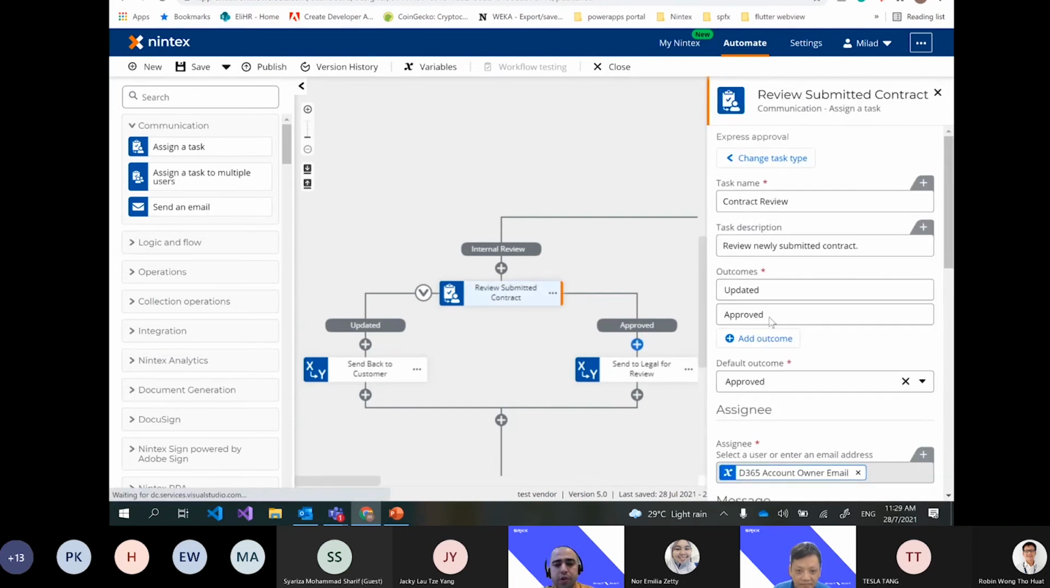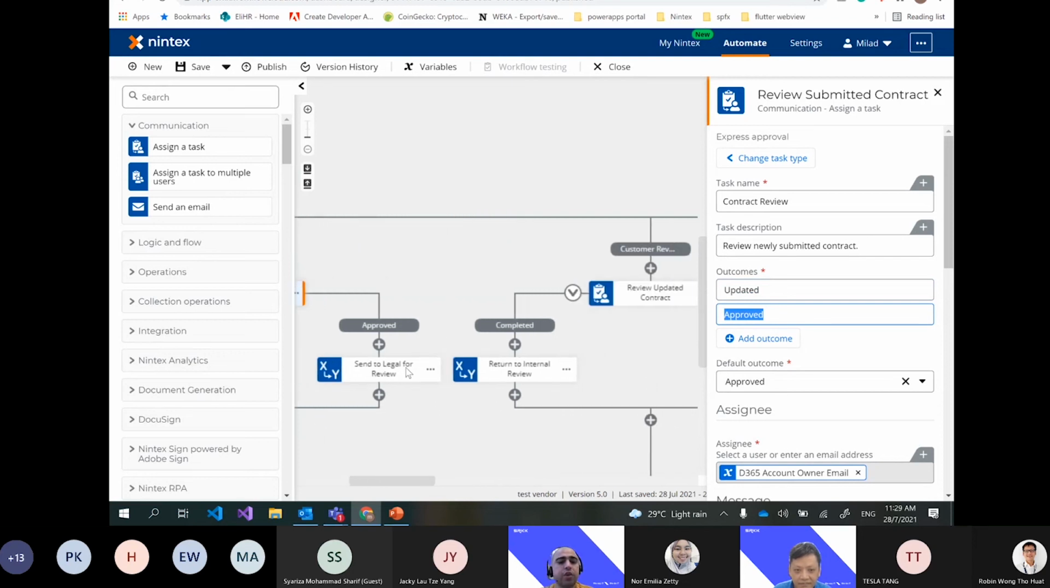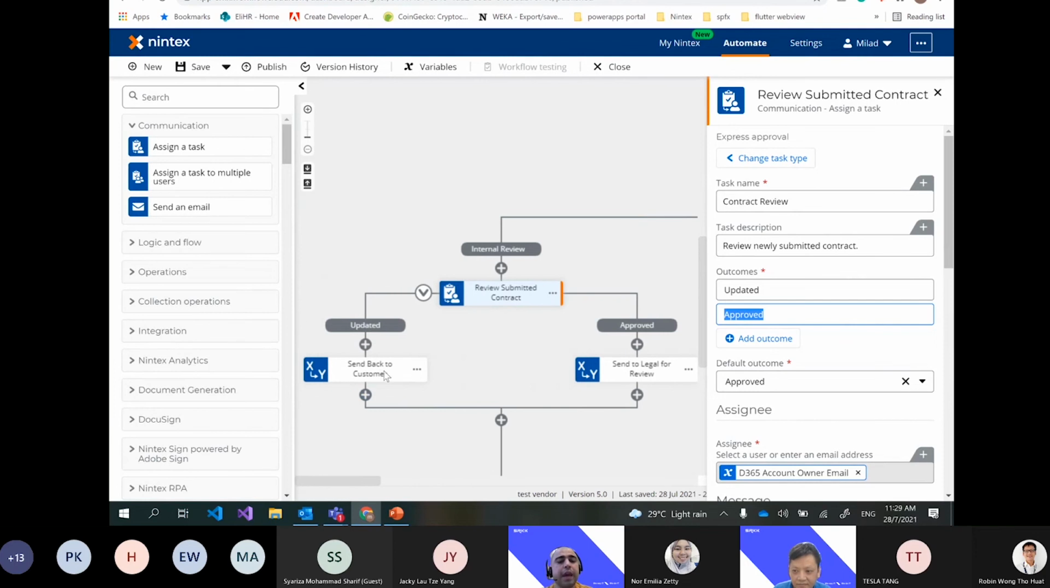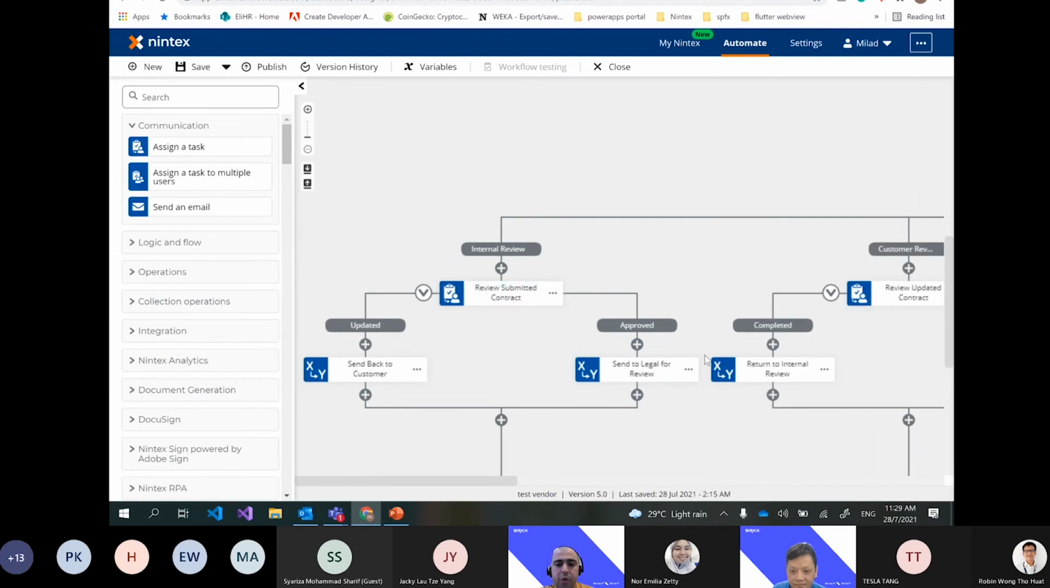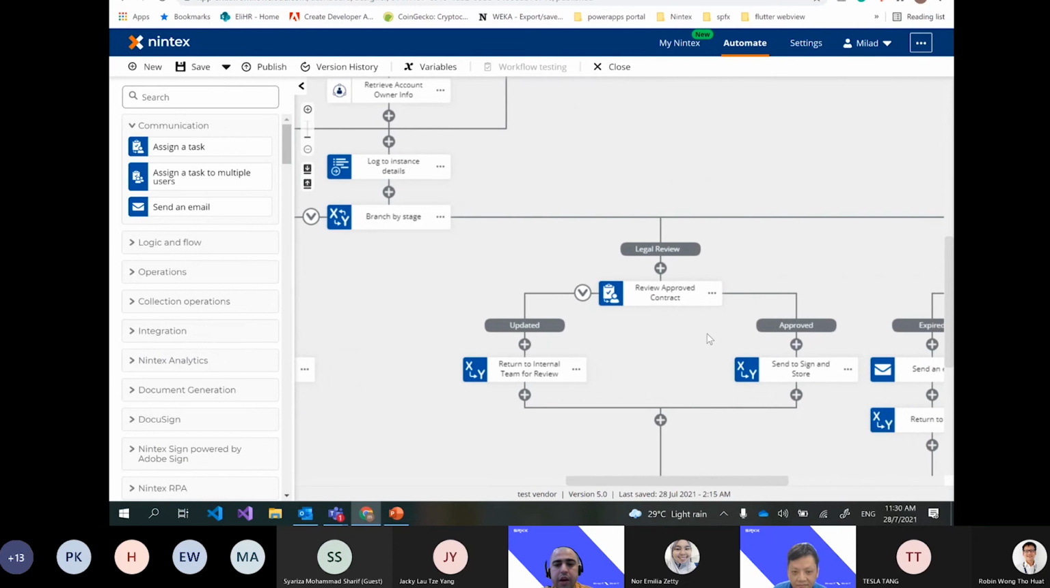So there are two choices for this user: they can mark it as updated, or they can mark it as approved. If it's approved, as you can see here, it's sent to legal for the review. If it's approved by the account owner, it will be sent to legal for the review. If it's not, it will be sent back to the customer again for the review, and repeat all of the previous process as well. So let's imagine the account owner has already approved it, and it will be sent to legal review.